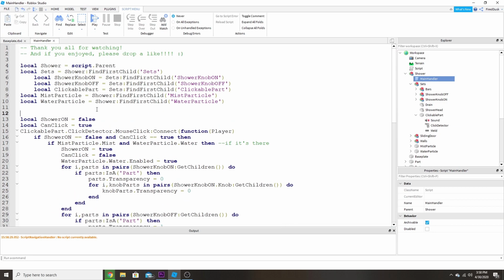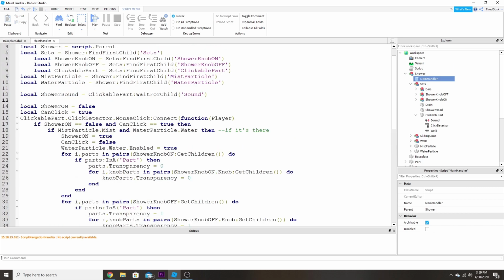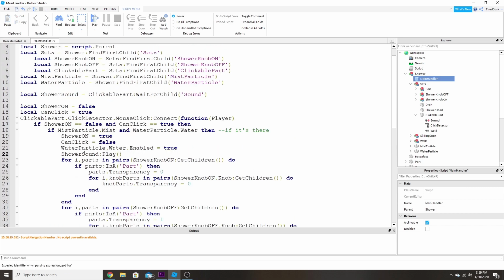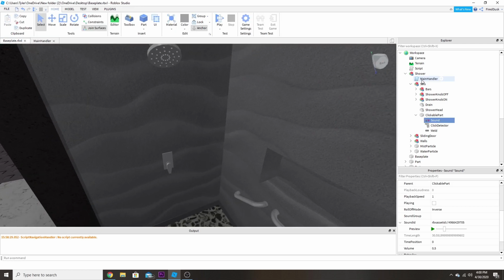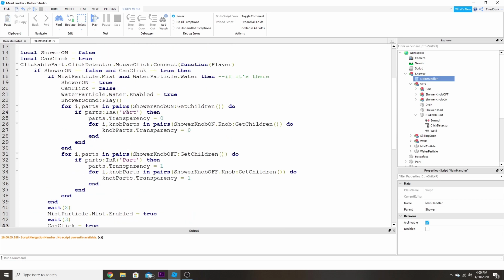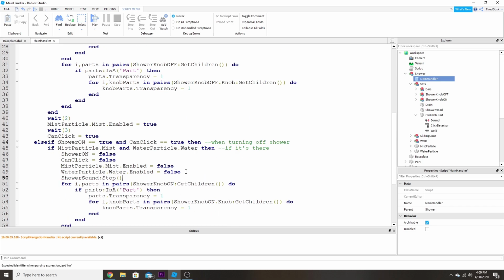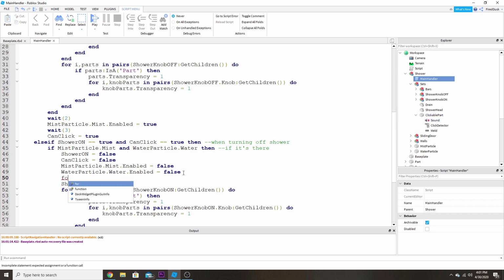With this sound, I was curious how to get it working, because the sound was 30 seconds long. What I was trying to figure out was, if the shower stayed on, the sound would play, but how would it continue if you didn't turn the shower off? So I was struggling with that, but I found out a property called time position. So I messed around a little bit with that.